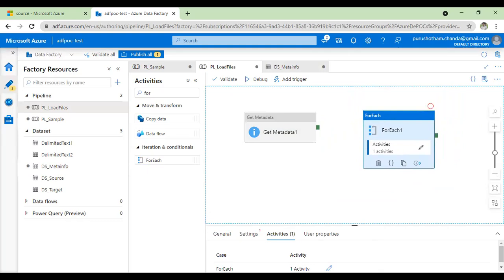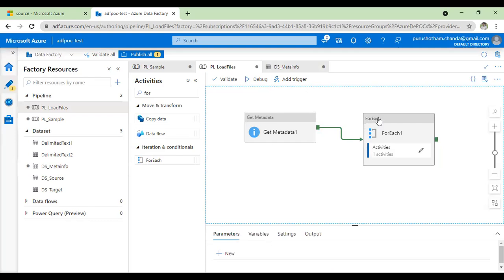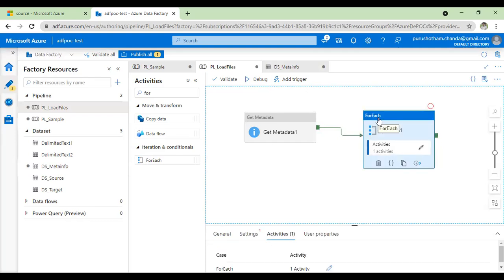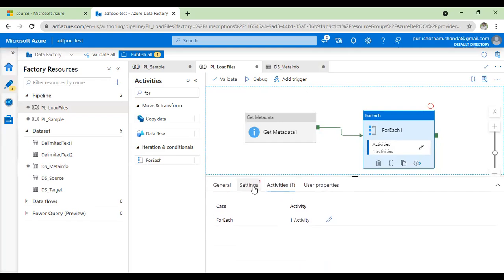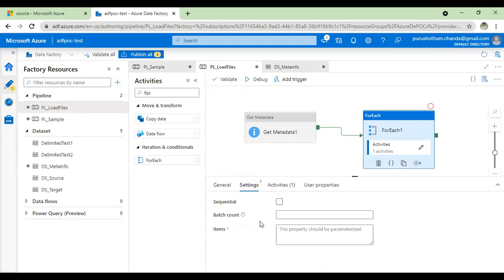Now the important thing is I need to pass these child items, whichever are available over here, to this ForEach. Yesterday I was telling how to pass the output of one activity to another activity, right? So now the ForEach is here. Now I'll go here, settings. Now see here, what property should be parameterized? I should give some parameters, right?